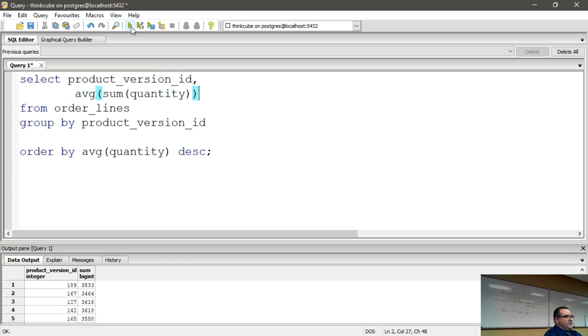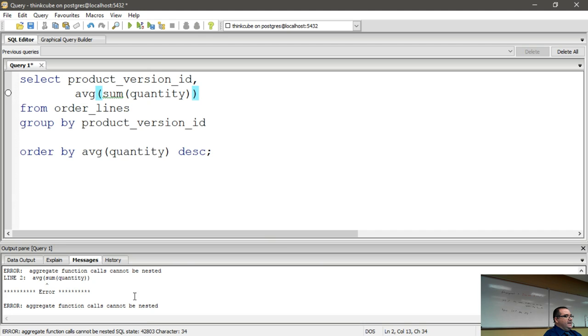If you ever try to do that, you'll get this message. Aggregate function calls cannot be nested. Or at least that's how my Postgres tells you. MySQL just blows up and gives you some weird error code and dies.